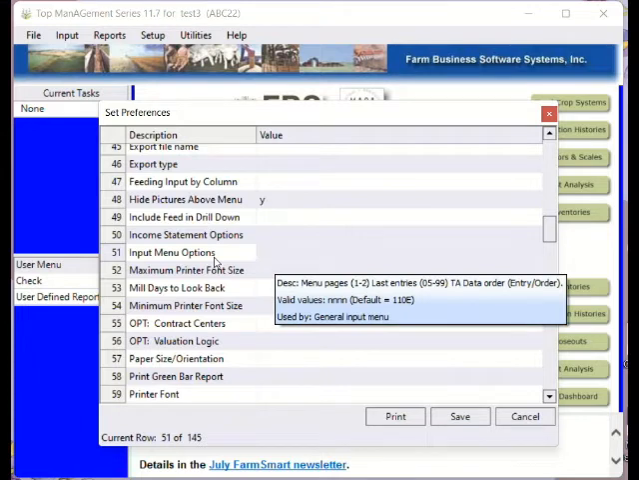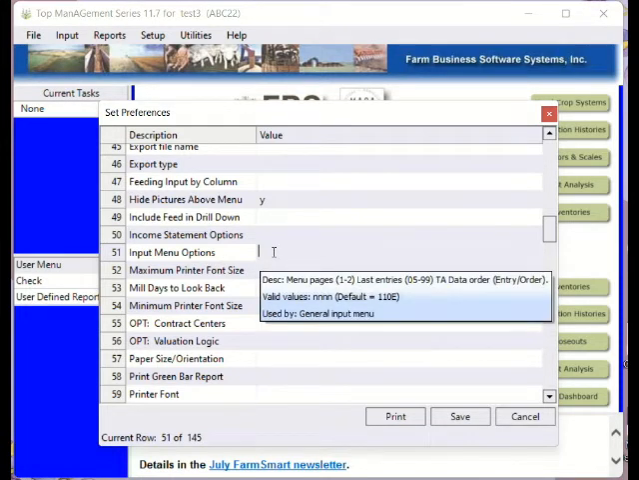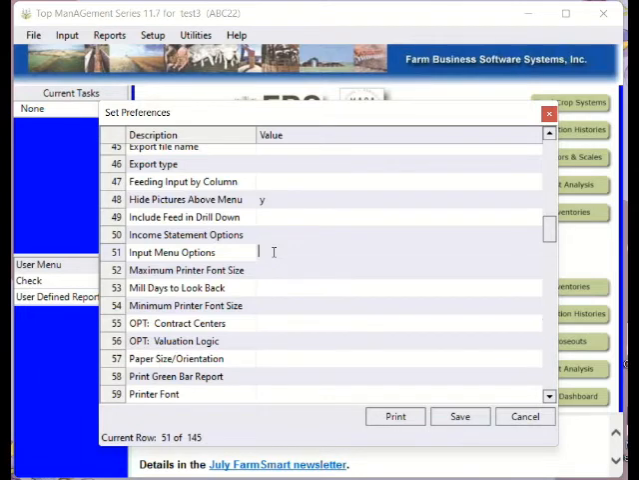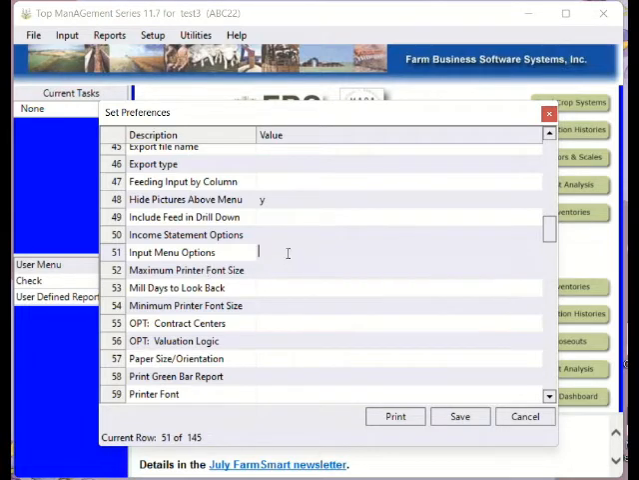Input menu options. This is like how many entries you show. I think it defaults to 10. You can change that up to 99. And then that goes in a number sequence there. And there's some other letters here, such as, like, I think it goes like, where am I at here?